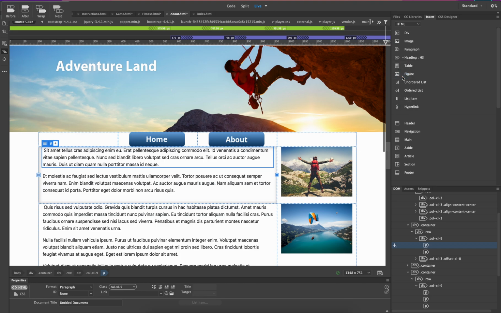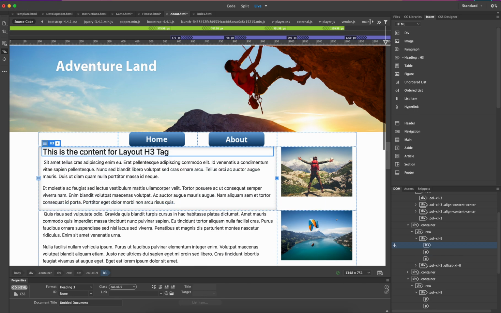If I click on that one there, it's going to ask me, do I want it before, after, wrap, or nest? Well, I actually want it before this, so it sits on top. So as you can see, it's pushed the text down ever so slightly, and it's added this H tag in.